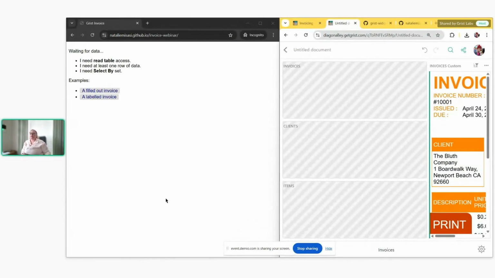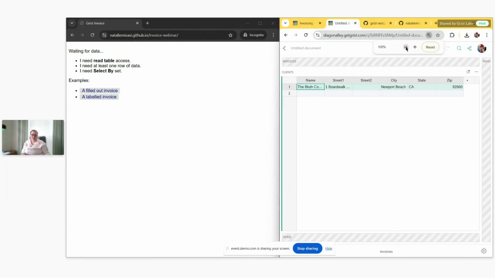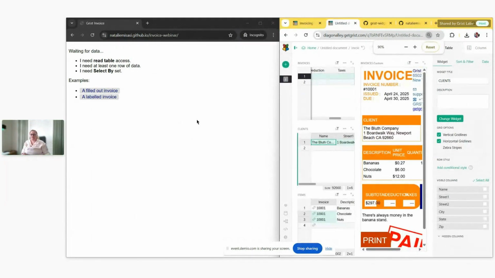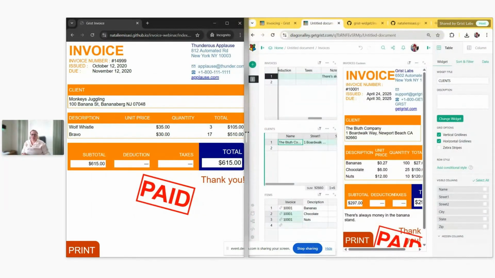You just copy this link. So here on the left is my incognito window with my custom widget link. And then on the right is my actual Grist document. Okay, so with the custom widget, you can actually click a filled out invoice to see an example, just some fake data. And then next, we actually want to modify our code.